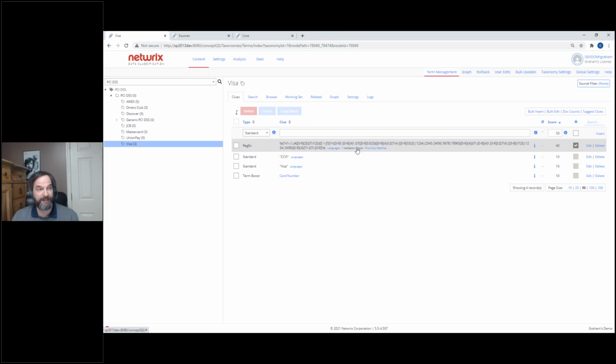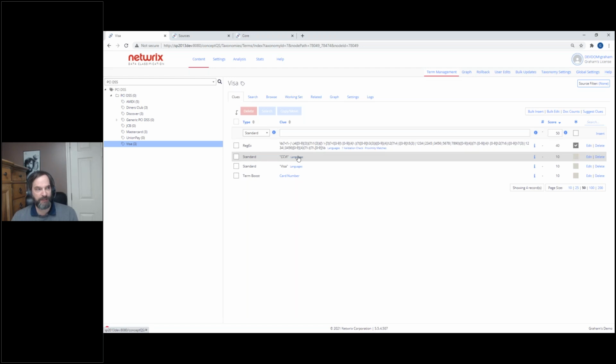We also support validation checks, which are typically checksum type algorithms that can be applied, again, to validate that this is a valid number. And then on top of this, what we're looking for is supplementary information, other evidence within the document that this is actually a credit card, not some other number.